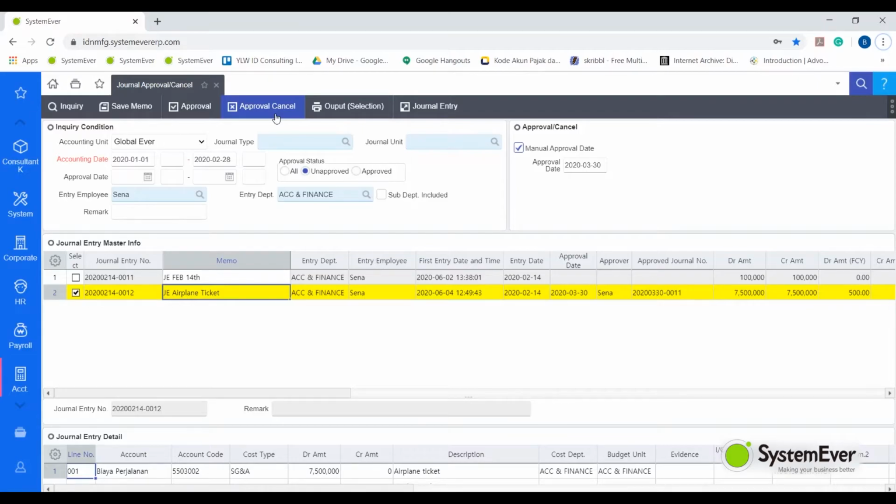To reverse the process or to cancel the approval, click Approval Cancel. The journals will not be deleted from the system, but they will not appear in approval journals. Let's re-approve and see the approval date. The approval date has matched with the entry date.